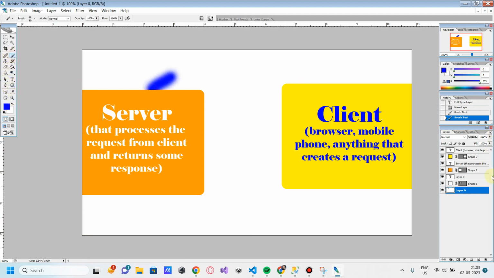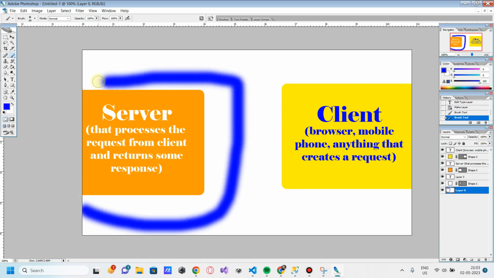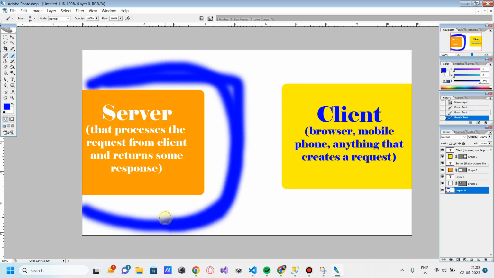Let me use this brush tool. So basically we were studying client-side development, or you can say front-end development. We were dealing with things that ran on the browser, like HTML, CSS, and JavaScript. But we can also run code on the server. Whichever code you run on the server will be server-side development, or you can also say backend development.